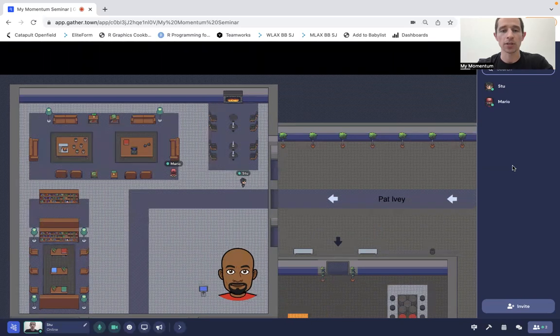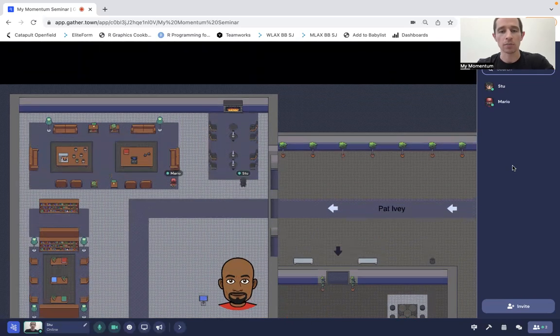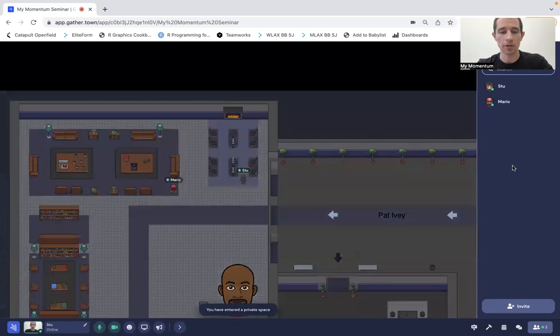So if I was to go over here, you'll see the rest of the environment is going to turn a little bit darker. And it says at the bottom of the screen, you've entered a private space. This just means that you can have a private conversation with somebody and nobody else around you is going to be able to hear you. However, if there are multiple people in that private space, they can hear you, they can see your video, and it doesn't matter how close or far away they are.